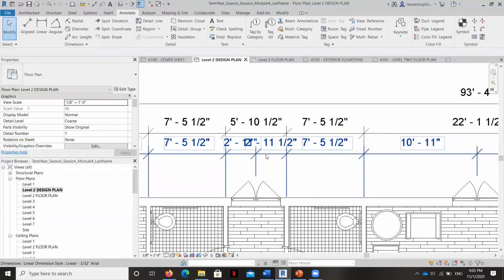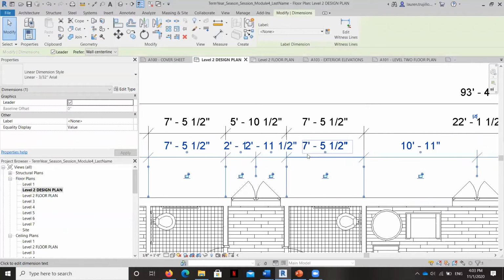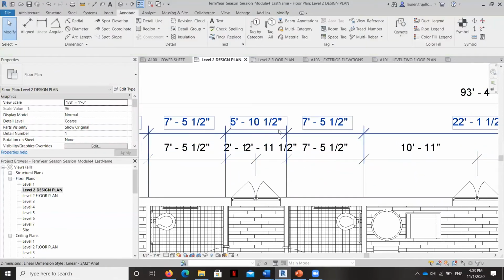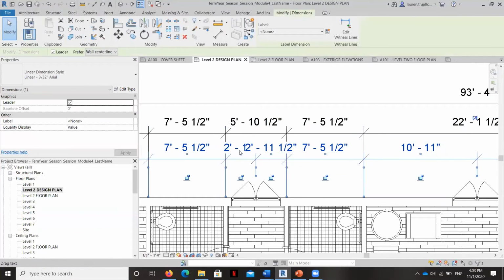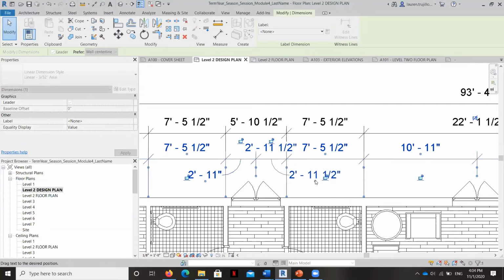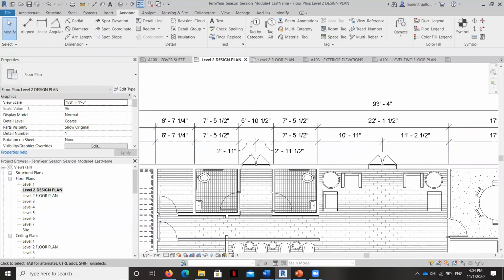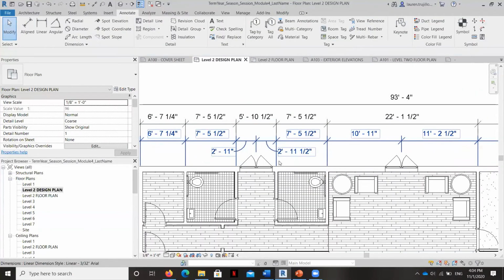And you can see here there's a little bit of overlap. I'm going to bring this whole dimension string down just a little bit. And you can see here, this is not good. So you can bring this down here like that. Bring this down like that. Notice how they're even, they're at the same height so that they're easier to read, and we can see that. Look, they're a ½ inch off.